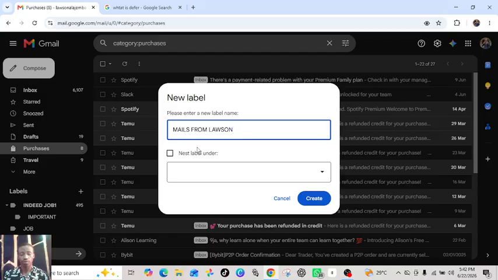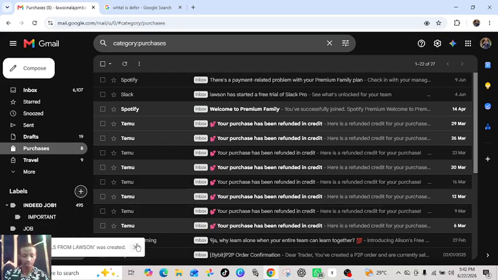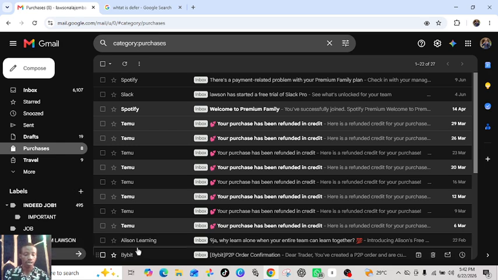You get mails from Lawson. So this label is a new label and you don't want it to be under any of these labels here. You want it to be like a separate label. You just have to click create. It is already created. But then there's no mail coming from Lawson, so I'm going to delete it right now.